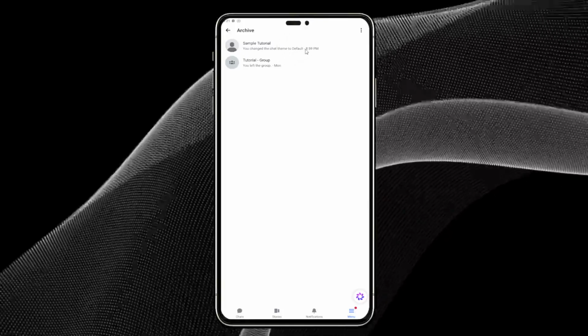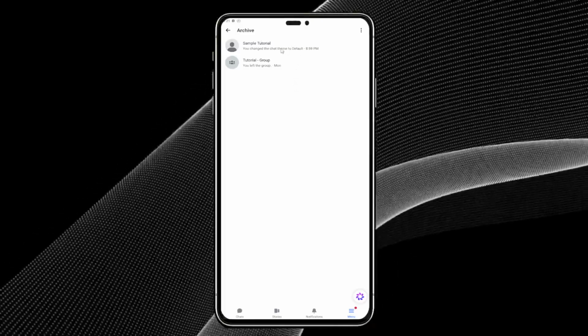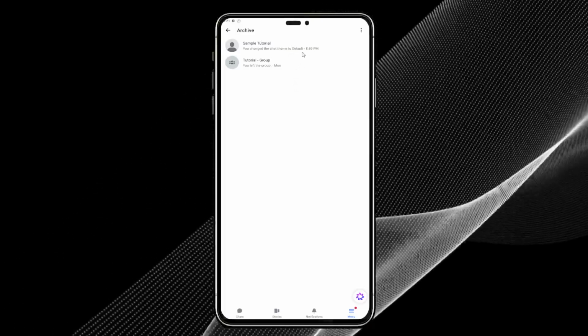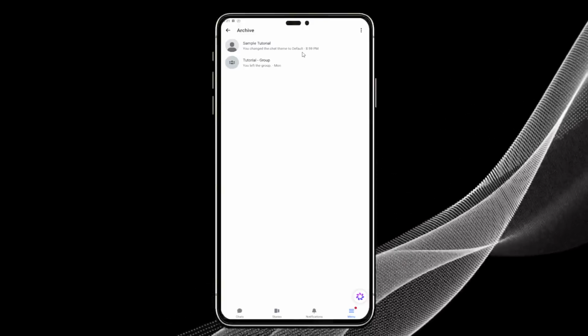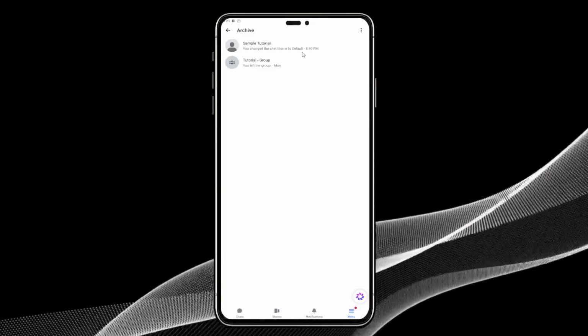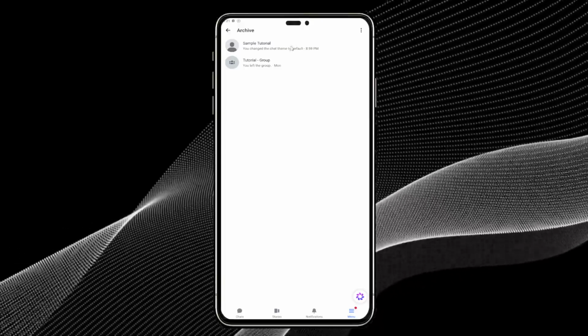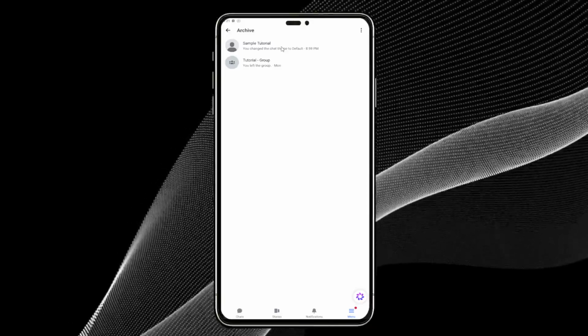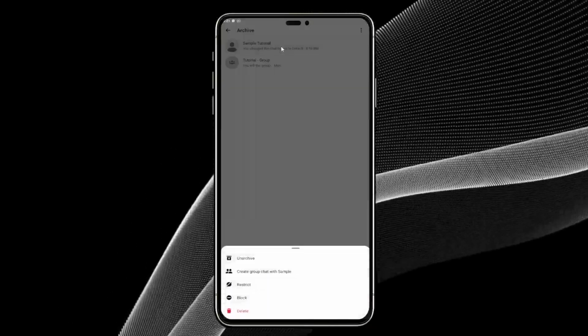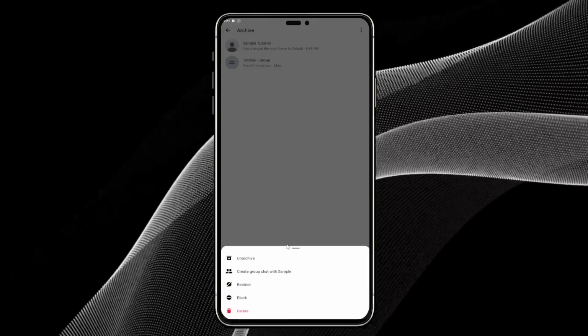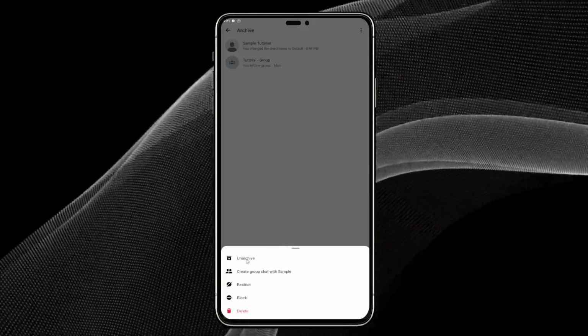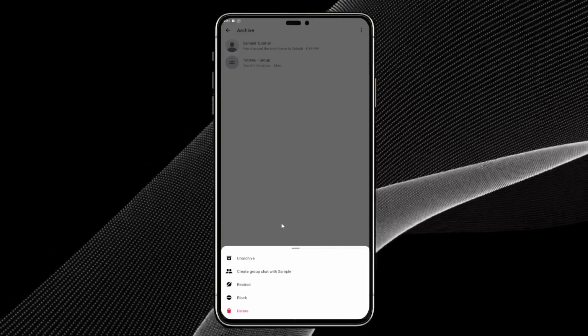Take a moment to scroll through this list and locate the specific conversation you want to bring back to your main inbox. You might have several conversations here depending on how often you use the archive feature, so look carefully for the one you're searching for. When you find the conversation you want to unarchive, press and hold on it. This action will trigger a menu to appear with various options related to that specific conversation. Holding down on the conversation is the key to accessing these management features quickly.